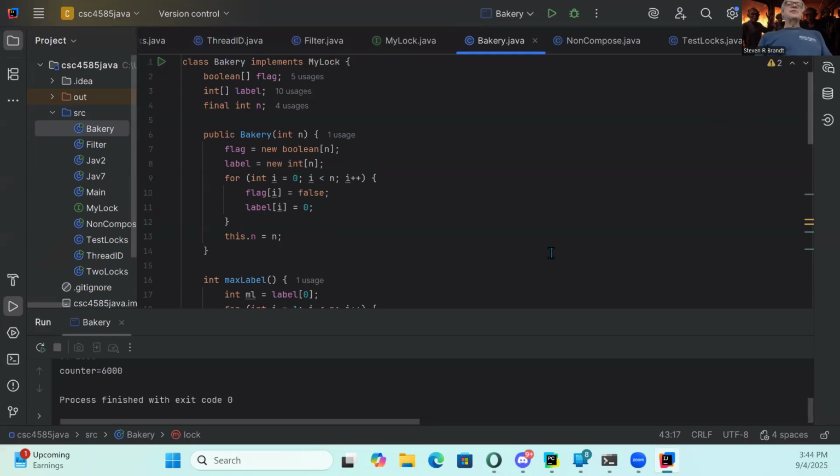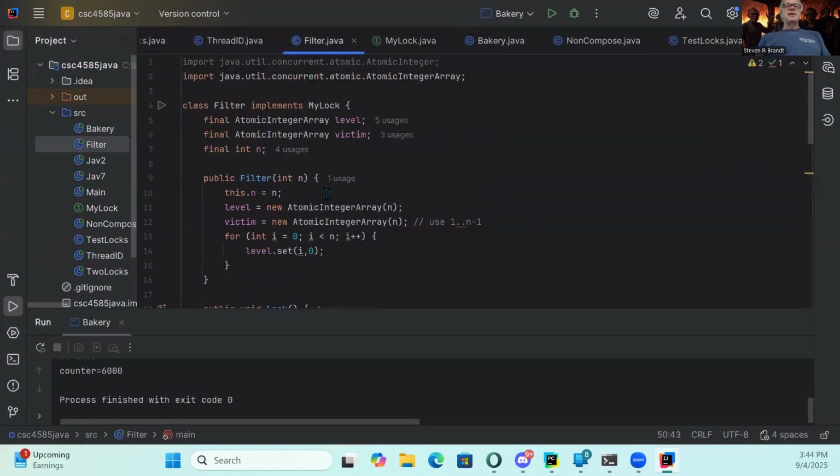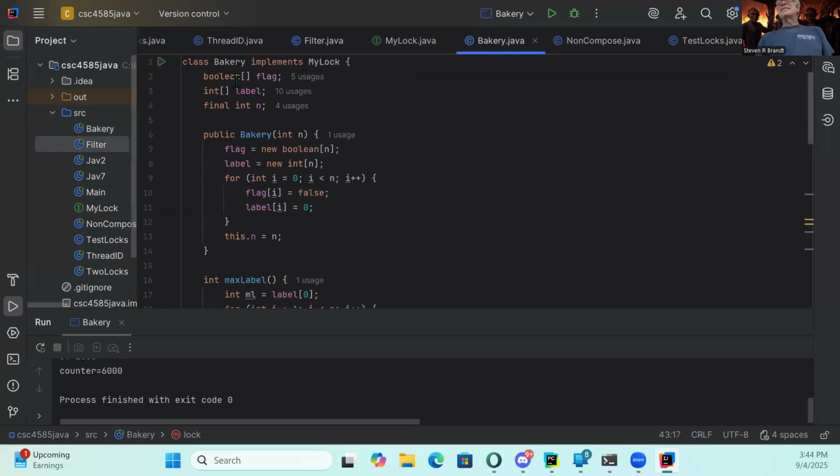Let's look at the filter lock again. There's the filter lock. Atomic integer array. It's not using atomic arrays. That means this lock can fail and two threads can get into the critical section. It can probably happen. We didn't happen to see it here, right?